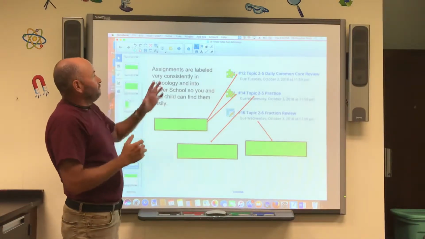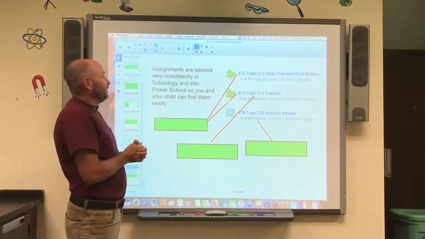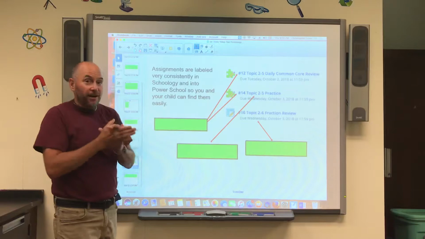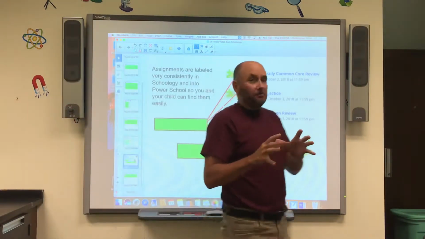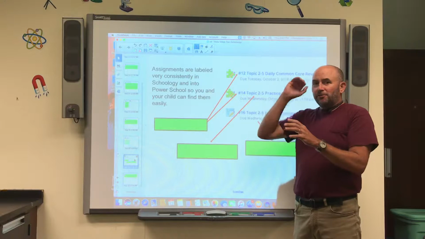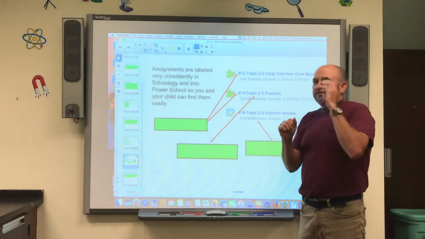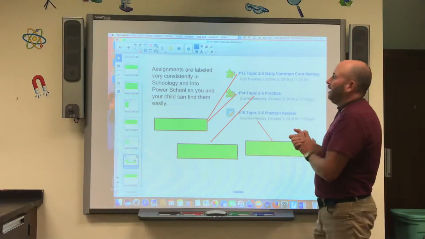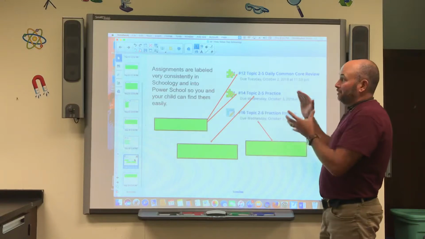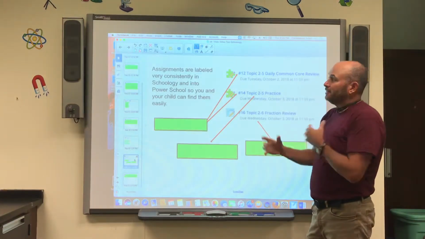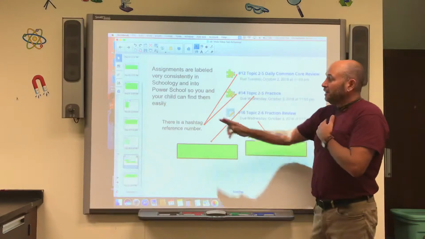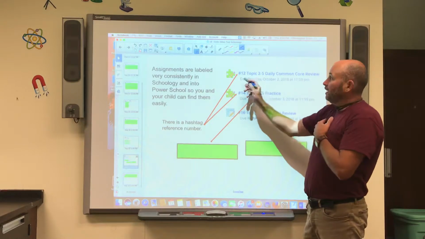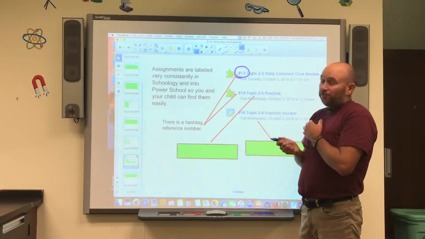Now, assignments are labeled very consistently in Schoology and into PowerSchool, so you and your child can find them very, very quickly. I have a system for labeling my assignments so that when you read about them in updates, they have the same title as they're going to have in materials and the same title they're going to have in PowerSchool, okay? And a couple important things about the titling process or the labeling process of assignments. The first thing is there is a hashtag reference number. On every single assignment, you're going to find a hashtag reference number.